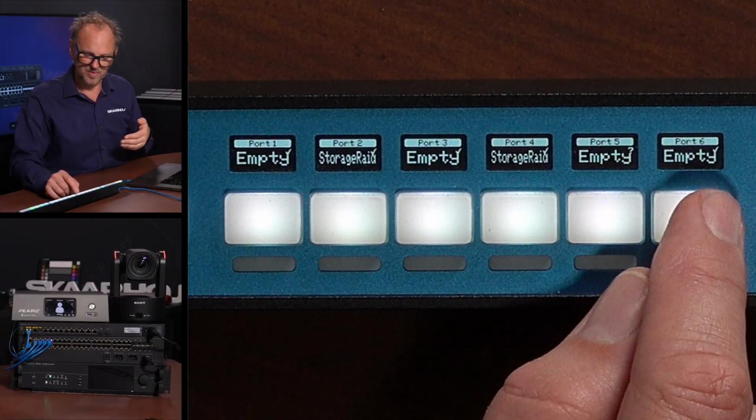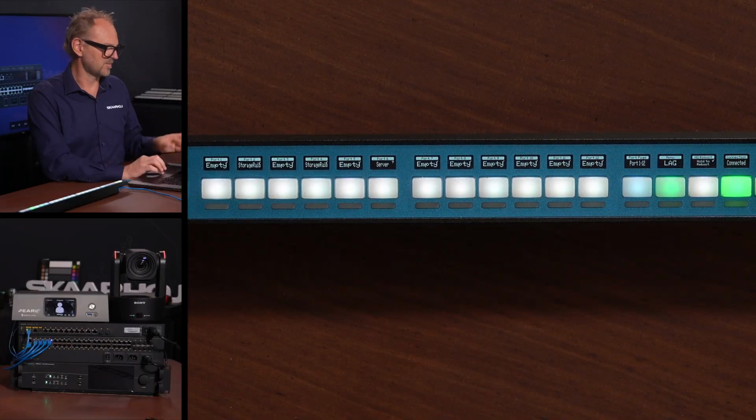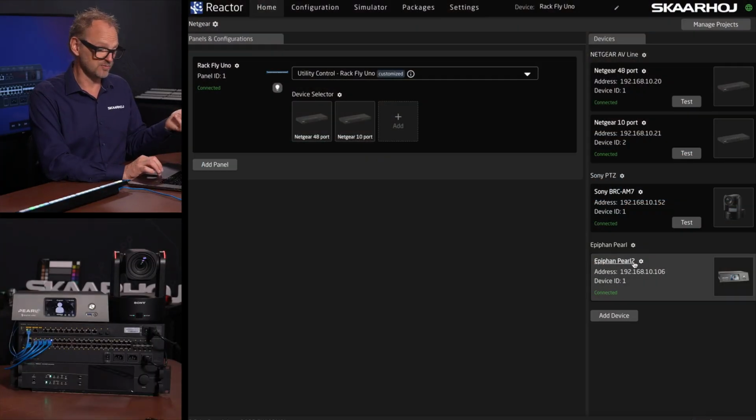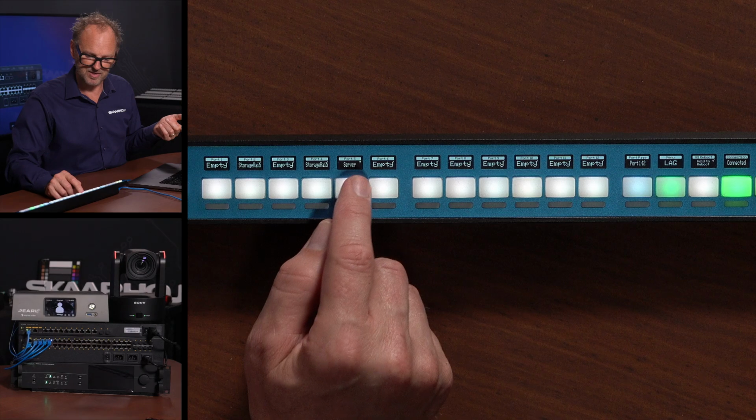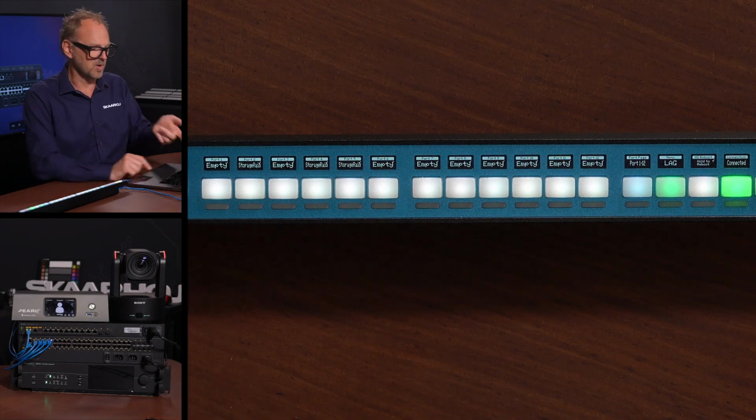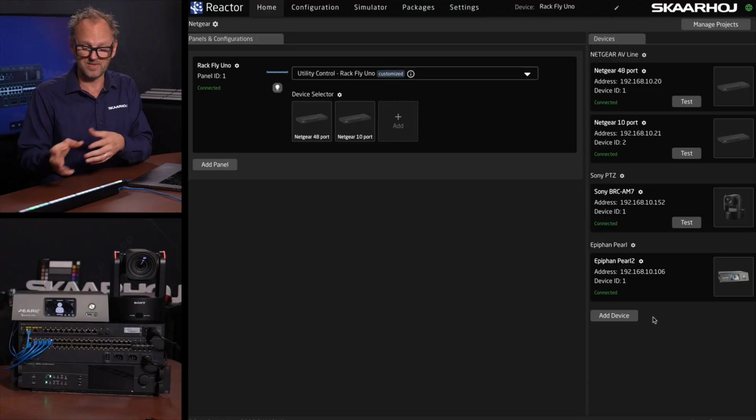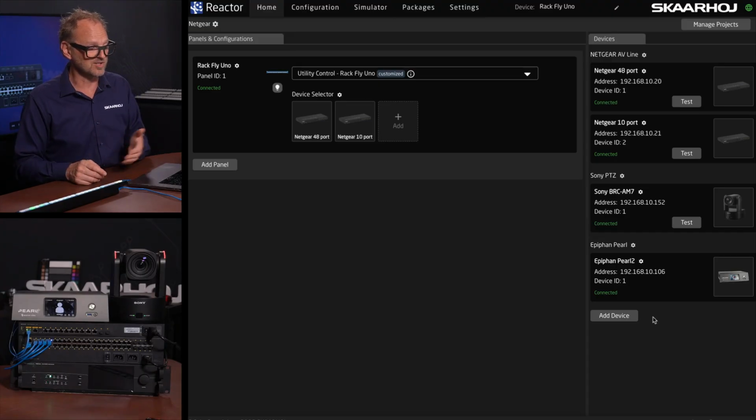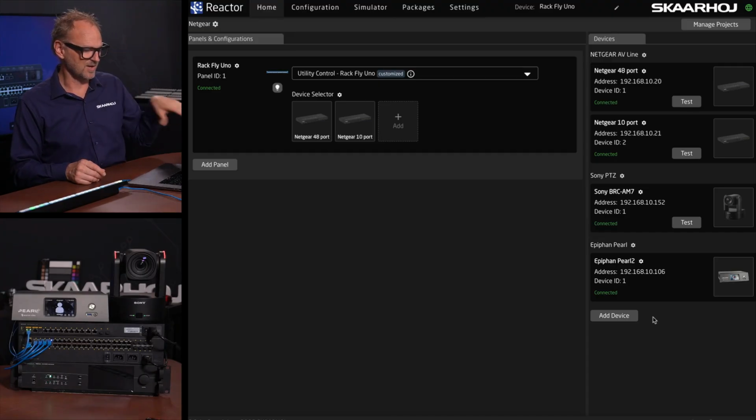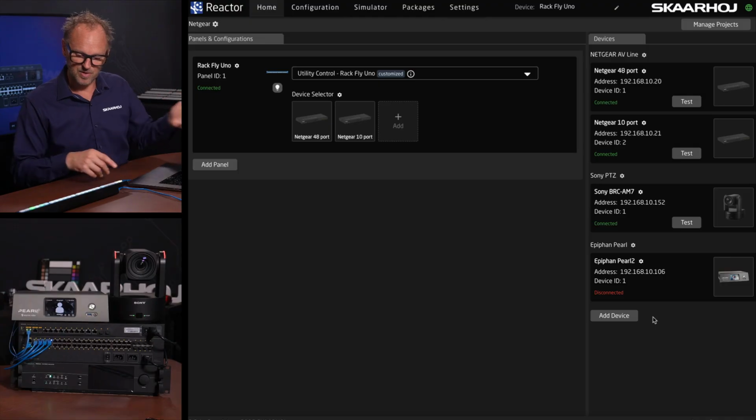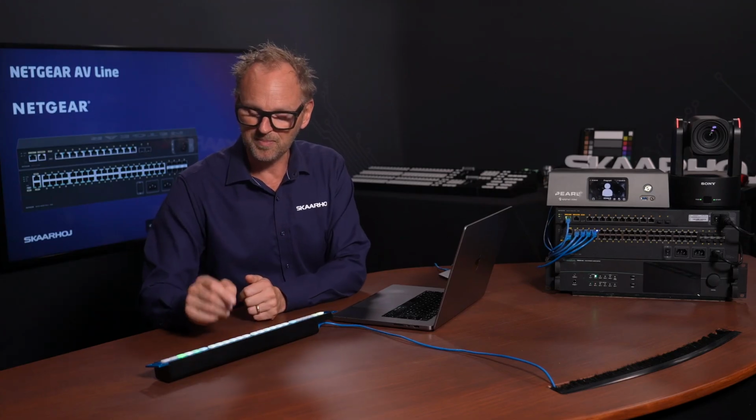I don't want to do it on port 5 because then, well, we can see that happening, but it will drop the connection for the Epiphan Pearl. So if I change this on port 5, in a moment we'll see the Epiphan Pearl is losing connection because now it's grouped together with these 2 other ports, and that has a consequence for its connection to the panel here. So there we go, it's now dropped. But I can assign these link aggregation groups from the panel as well.